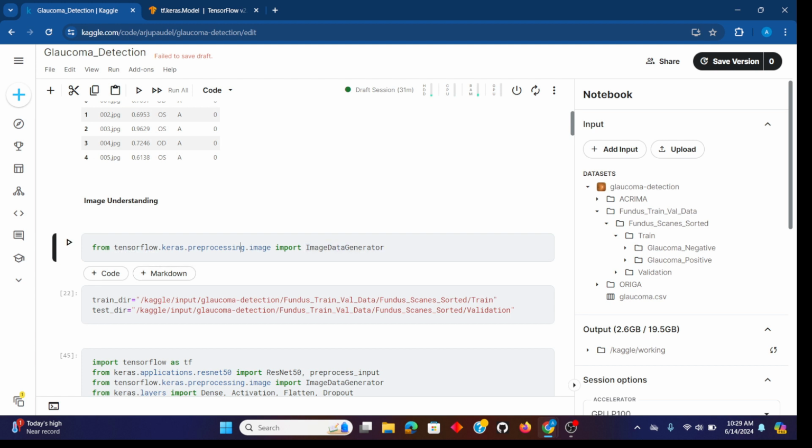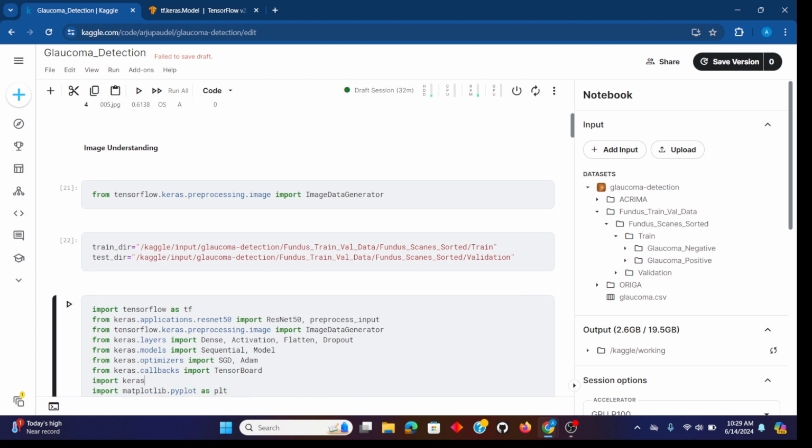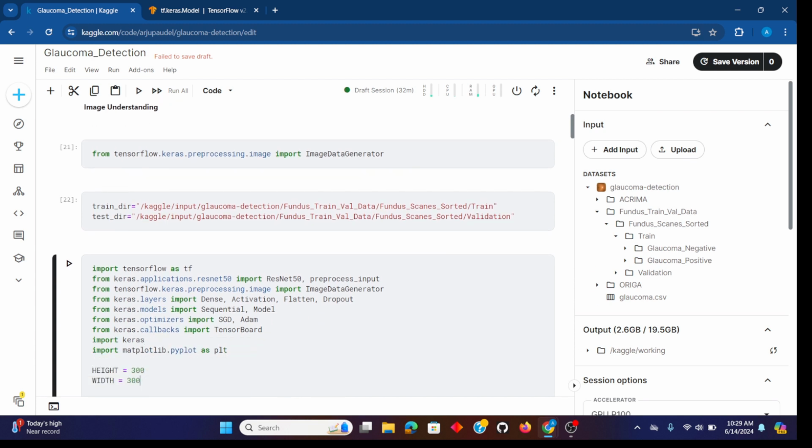And now I'm just doing some image processing. I'm importing image data generators, and I'm defining the directories, in this directory, glaucoma negative. So I'm giving the train directory and validation directory. You can see here the train directory I've given and the validation directory I have given here. Just comment it out because I have already imported it here.